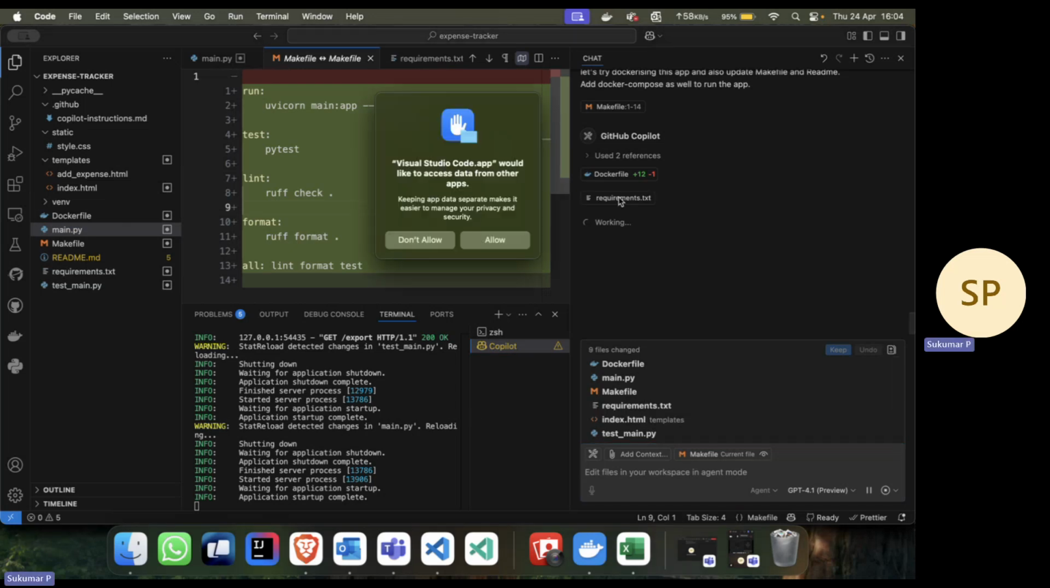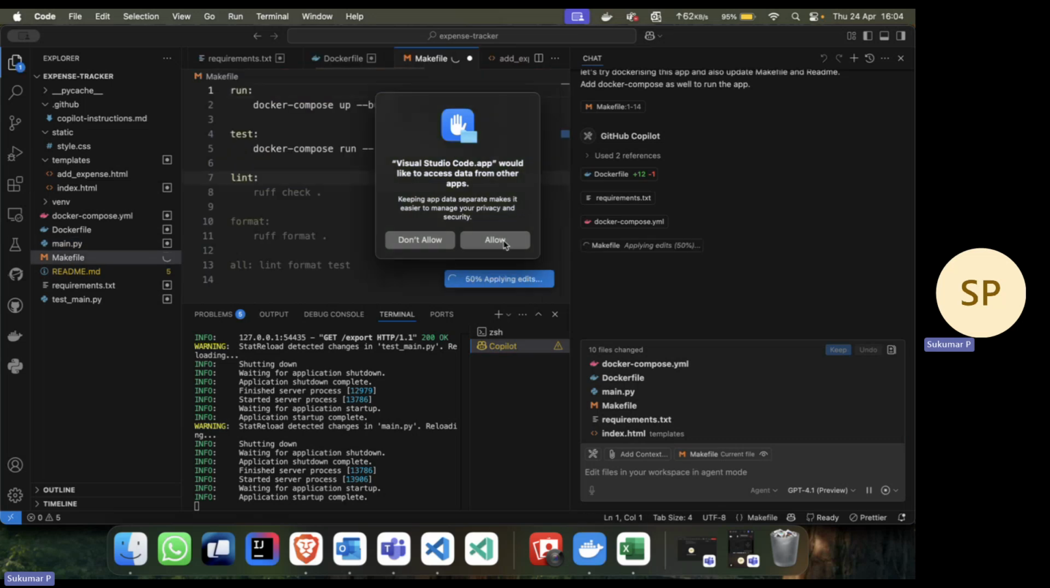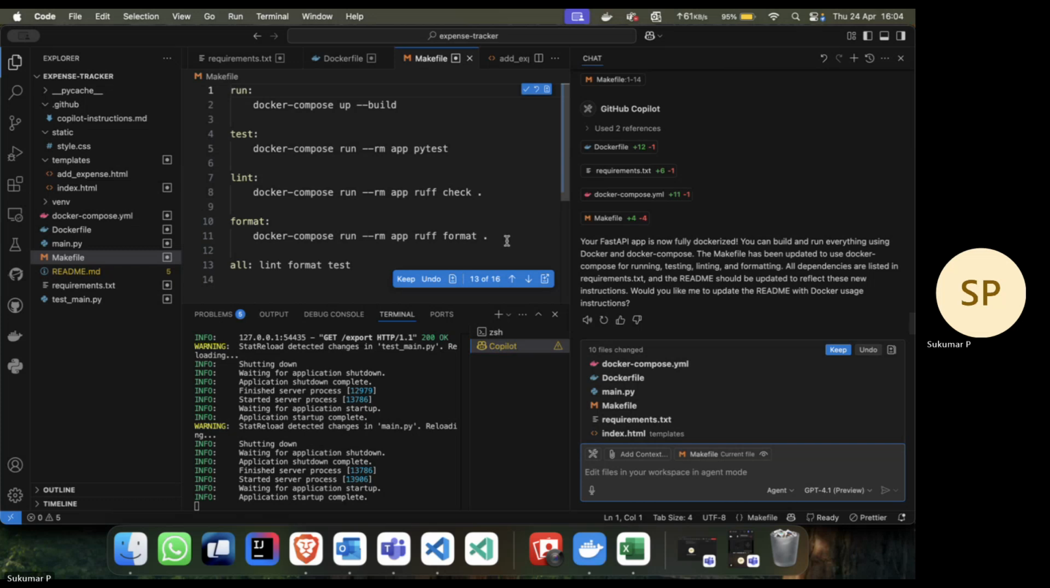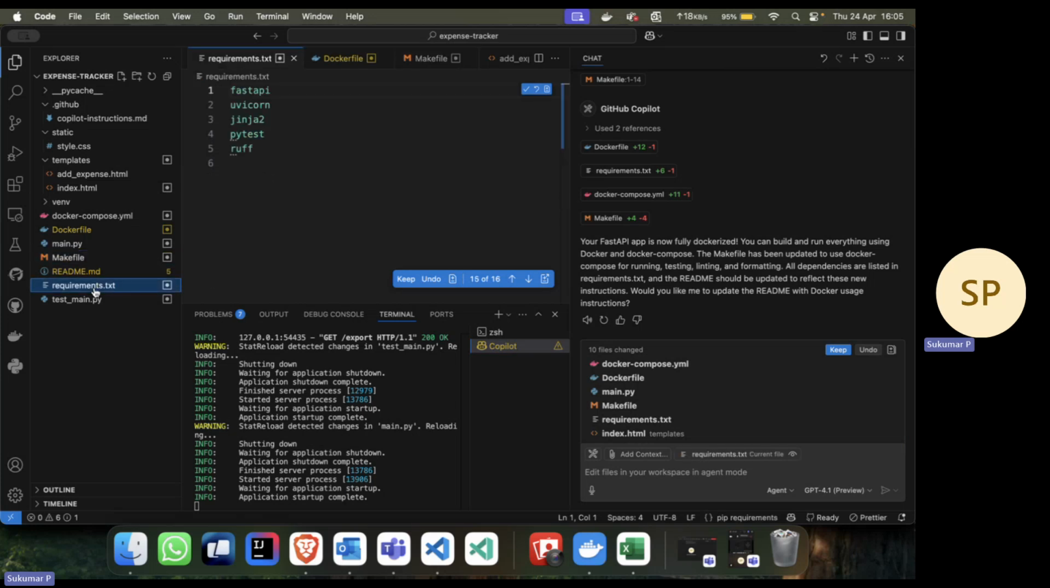Yep, I see it also added the requirements.txt. Let me click on allow here. Yep, your FastAPI app is now fully Dockerized. As you can see, the run target was updated to use Docker Compose instead of just running the application. And if I go to the requirements, I see dependencies added inside that.